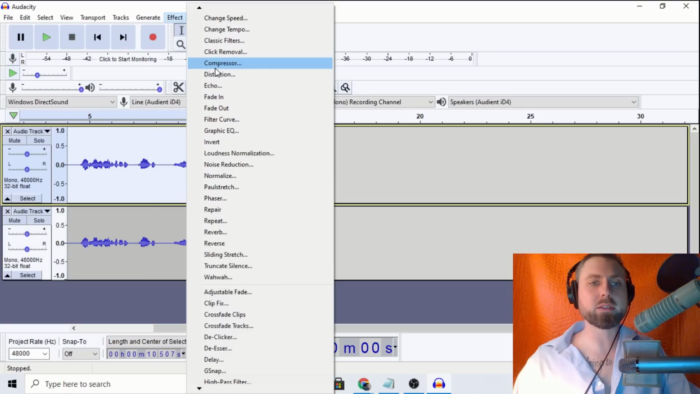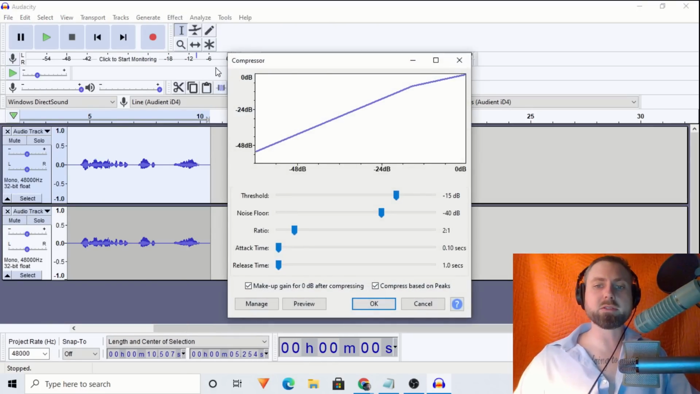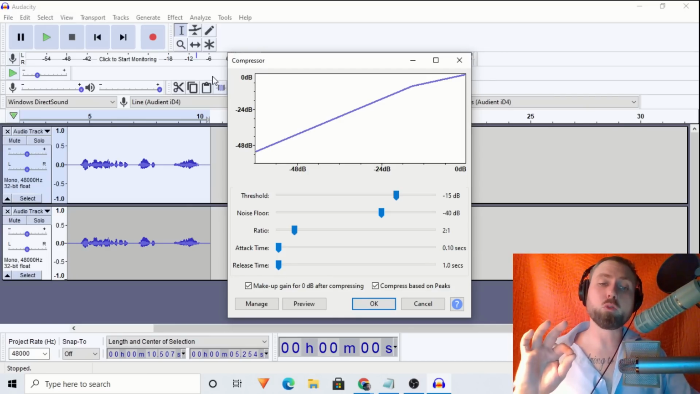Okay, so what does compression do? Compression deals with the dynamic range. So for instance, let's say you're singing and you have certain parts of your song where you're singing incredibly loud and you're just belting it out. And then there's more soft parts of the song where you're singing a bit more quietly.